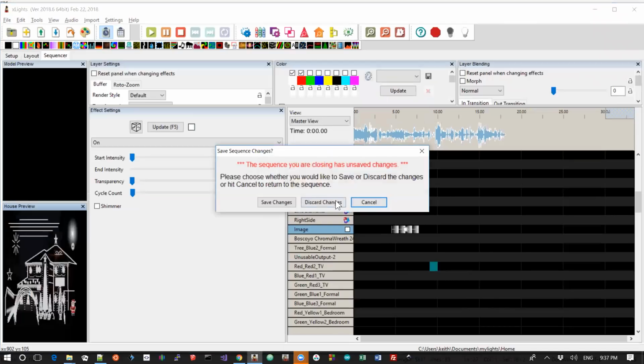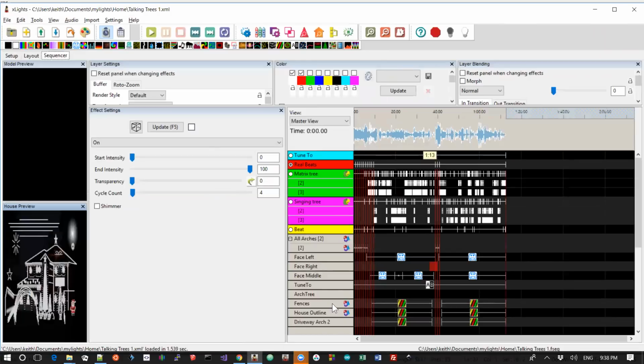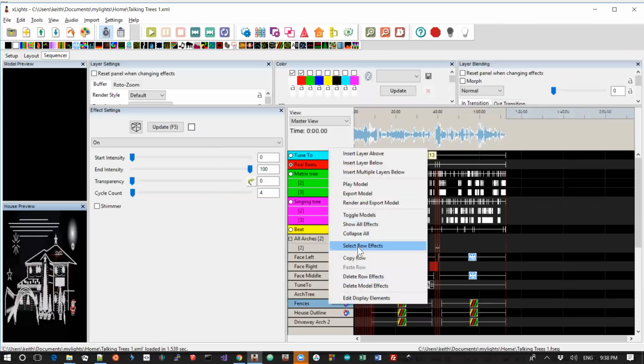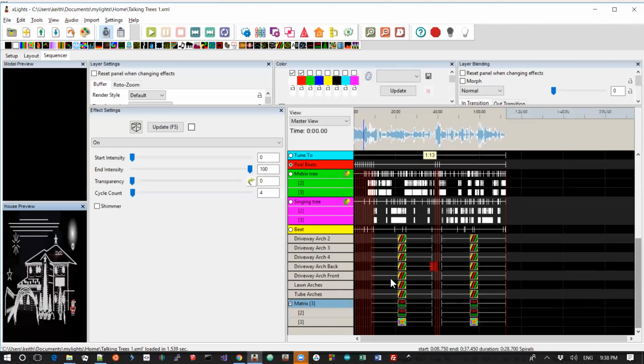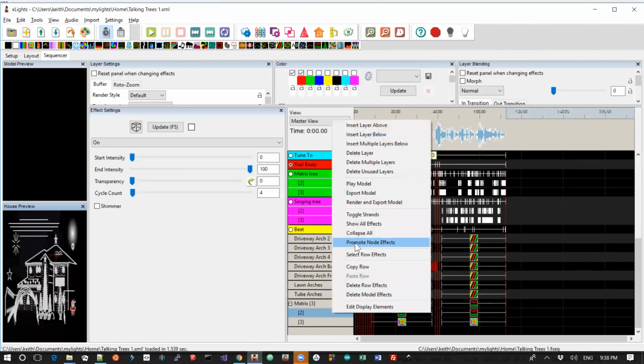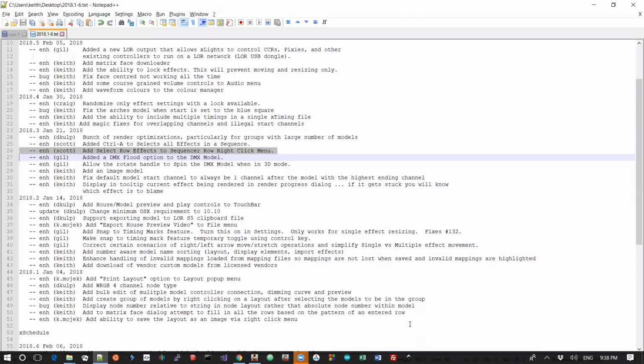Talking trees 1, discard. There it is. Okay, so if I wanted to come here and select all the effects on the row, I can do that. That's interesting. He hasn't highlighted them. I have to look at that too. You can also do it at the layer level as well, and that will select those effects on that layer. Pretty sure it does work though, but I have to look at that one as well. So many things I have to look at. The image model, I did some funky things too.